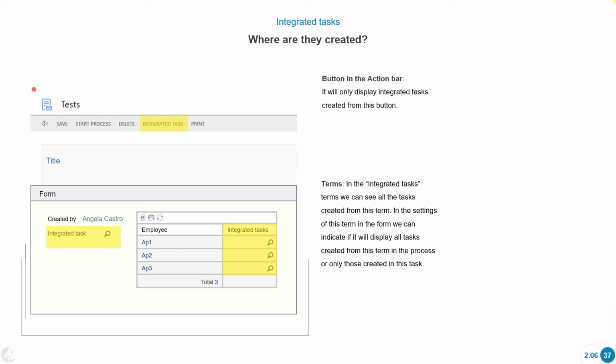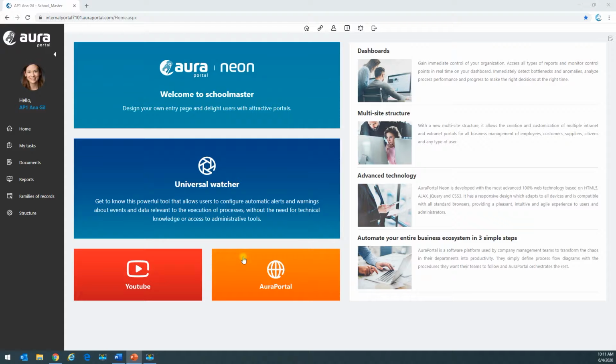But if we use the integrated task type of term in a form or a group of fields, we can choose from settings if we want to see only the integrated tasks created in that task or all the ones from the process. Let's go to the application to see a few examples.